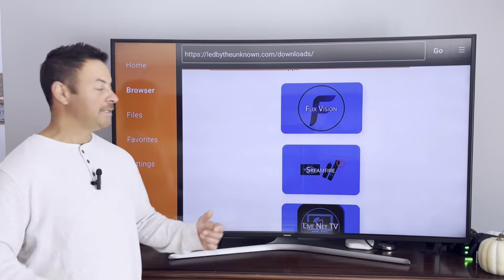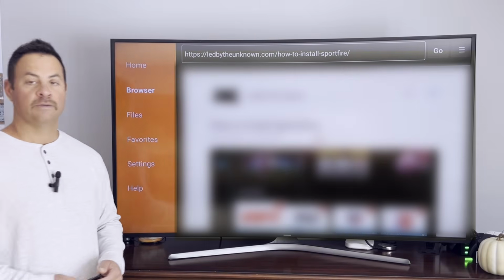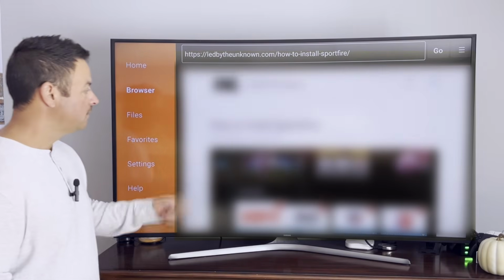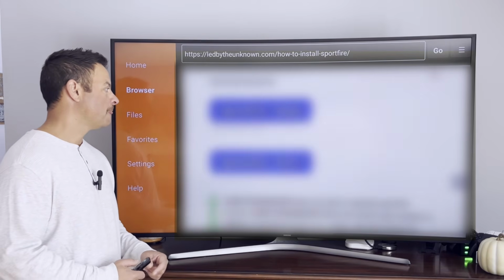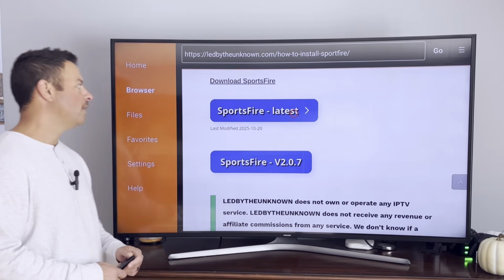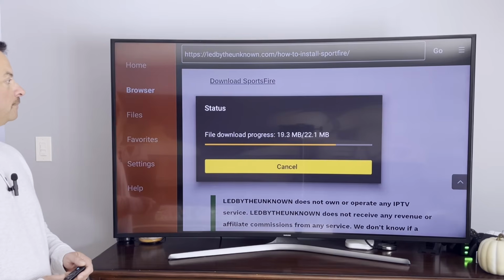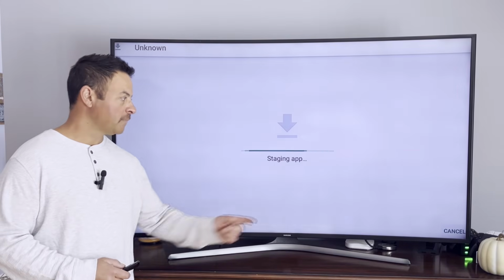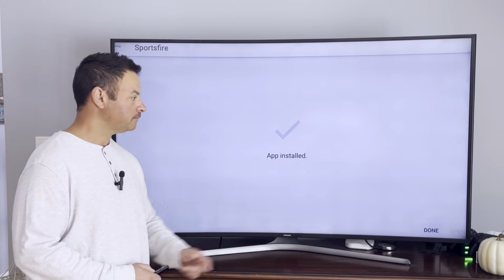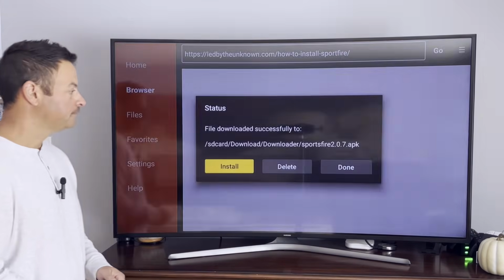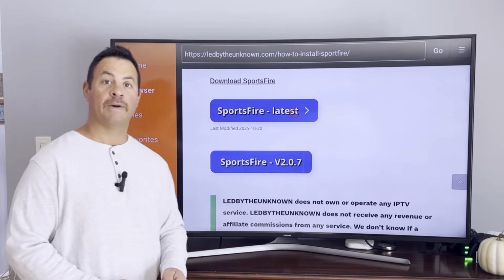Back out to the main downloads page and come down, and here we have Fire. You can click on it, all the sports you'd ever want. Check out the video up top. And here's the latest. Click on it. Down on the far right, click Install. Click Done. Delete the installation file. Confirm the delete. Now we can go back to our home screen.